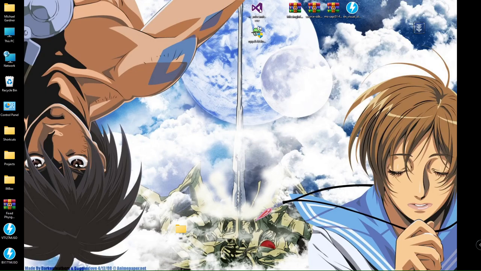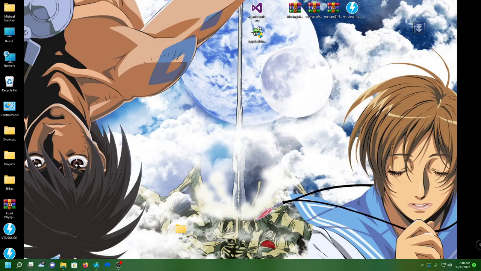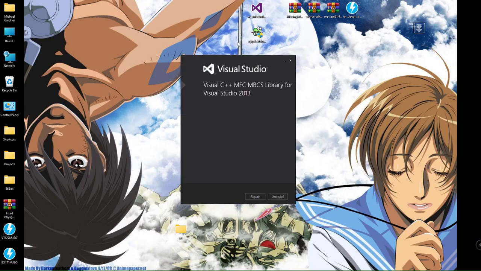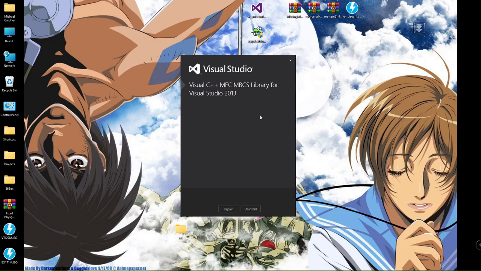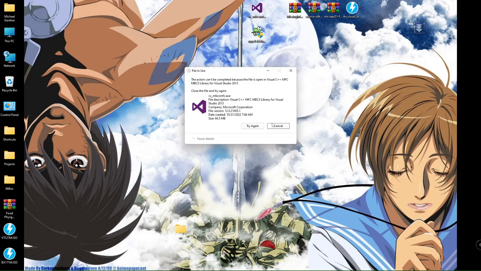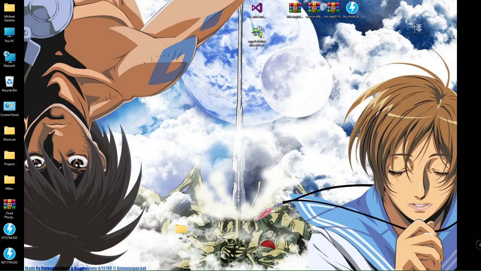The next thing you will want to have downloaded is the Multibyte MFC library. So just run the installer, the one for Visual Studio 2013, that is. Since I already have that installed on here, I'm going to go on to the next one. It's going to take a while. The next thing you want to have is Notepad++. Run the installer.